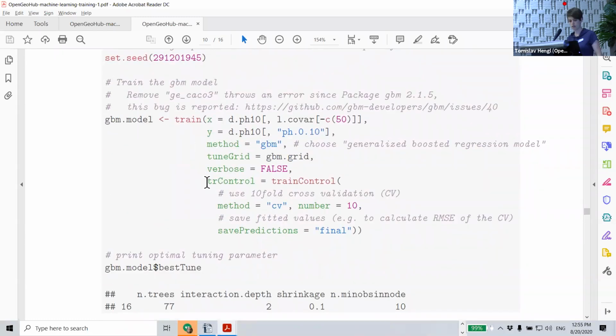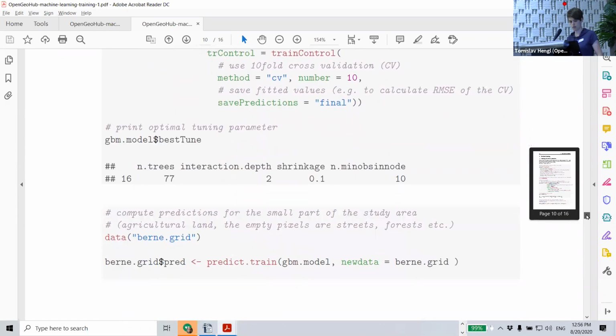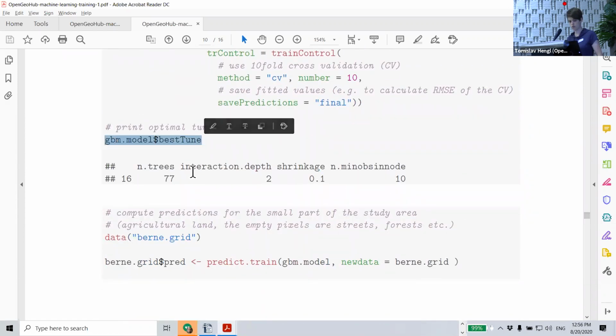Then it uses this train control with exactly the same arguments as above: cross-validation, tenfold, and save the predictions. And I told it to be quiet. I hand over the tune grid, and the package I use here for the boosted trees is GBM. The rest is the model specification as above. Then this gives me the best tuning results: 77 iterations, 77 trees, and the interaction depth is just 2 splits. The rest I did not tune, I kept fixed.